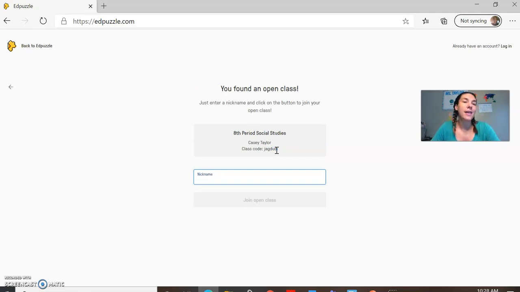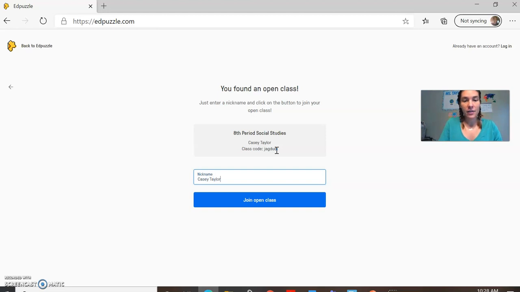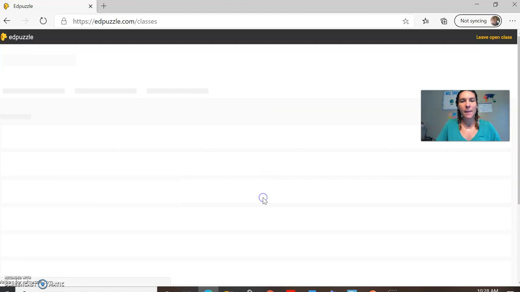Now, this is not appropriate to use a nickname here because I said it was going to be graded, right? So if you put Honey Boo Boo 123, I'm not going to know who to give the grade to. So please use your actual first and last name as it appears on your schedule, how it looks on my roster. Not any nicknames, please. So I would put my name, Casey Taylor, and I may have already tried to do this once, so I might have to put a 1. Let's see if it'll let me.